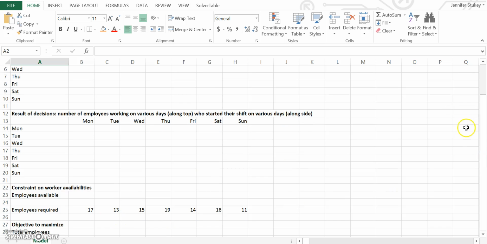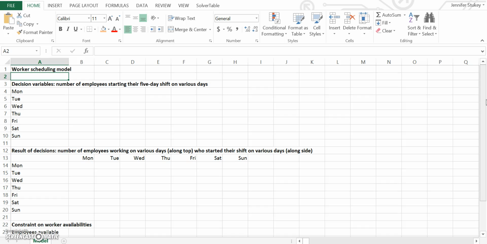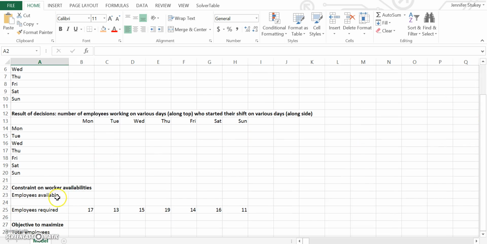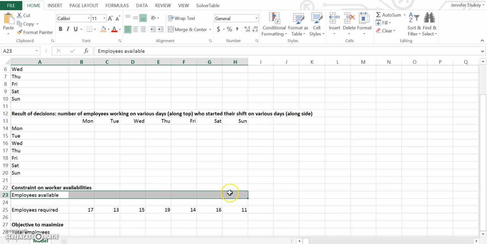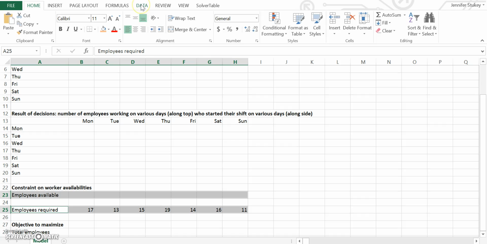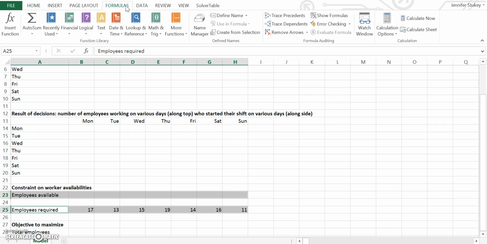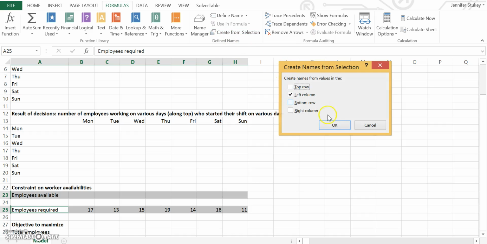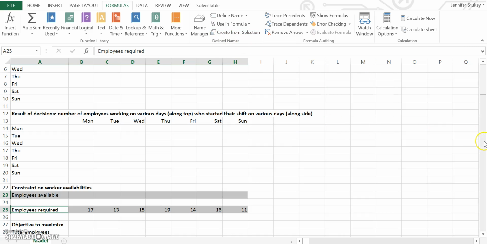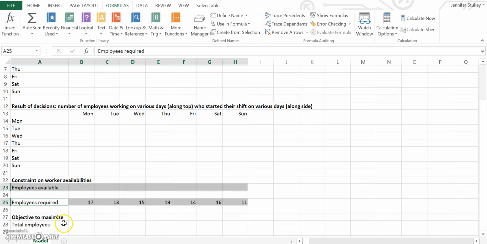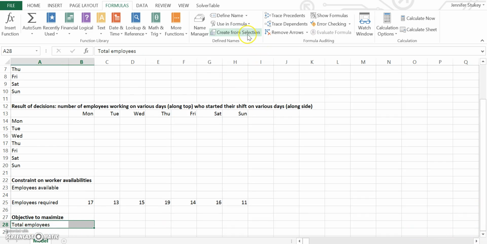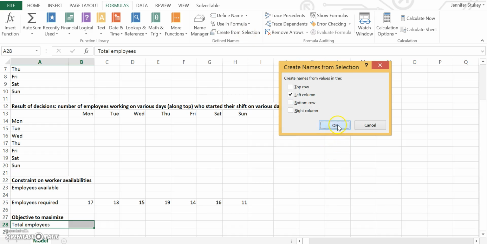All right, so here's what we are going to do. I am going to show you how to do this worker scheduling model in Excel. So let's start by naming our ranges. We are going to grab the employees available and the employees required and go to formulas and create from selection. Again, it should create the name from the left column. We're going to grab the total employees and create from selection.